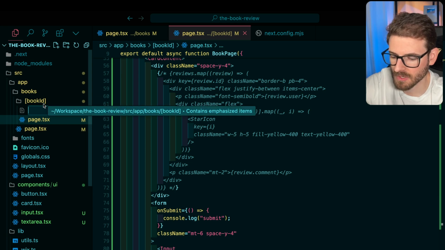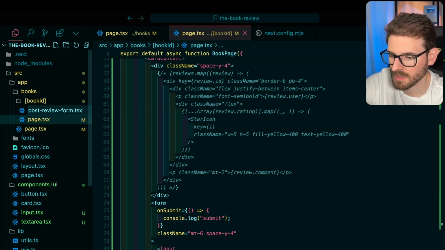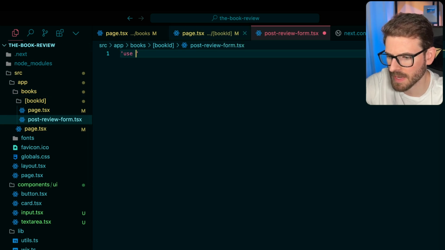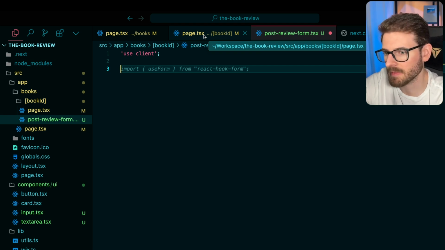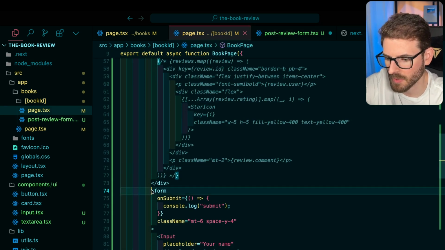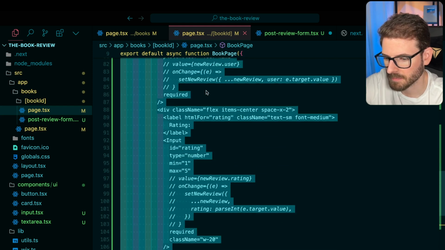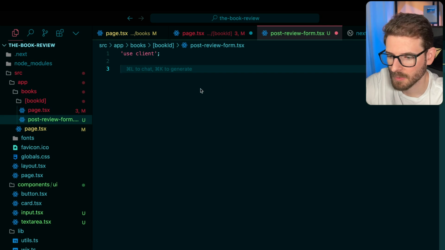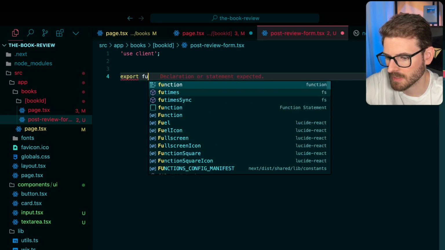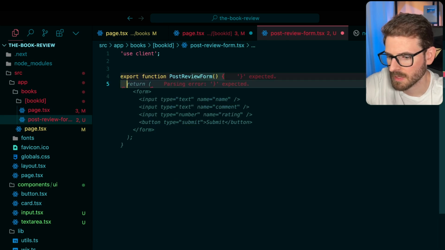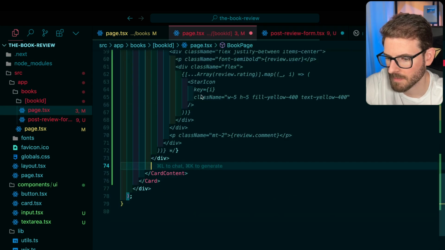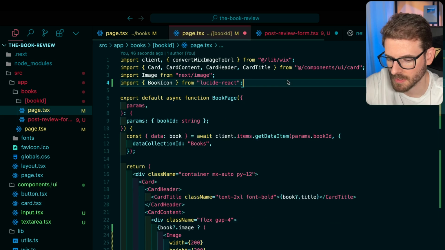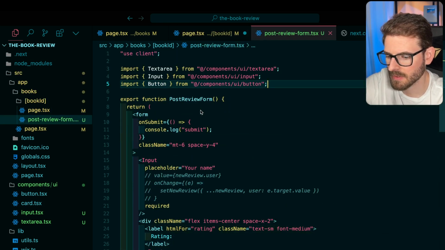But I could just make a create, or I could say post review form.tsx, and we'll put use client at the top. So what this directive does is it tells Next.js that, hey, allow us to use traditional React hooks and click events and stuff like that. And so we're going to find the form component, and we want to just copy this whole thing. In fact, not copy, we're going to cut it. And then we're going to say export function post review form. And then we want to return that stuff I just cut out. And then all the imports, we definitely need to grab those imports and put them at the top of this file. And now it should be good.